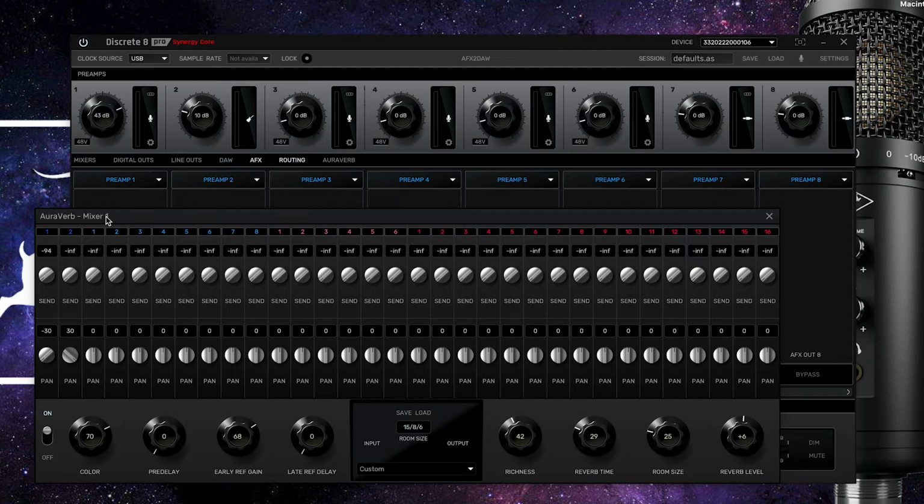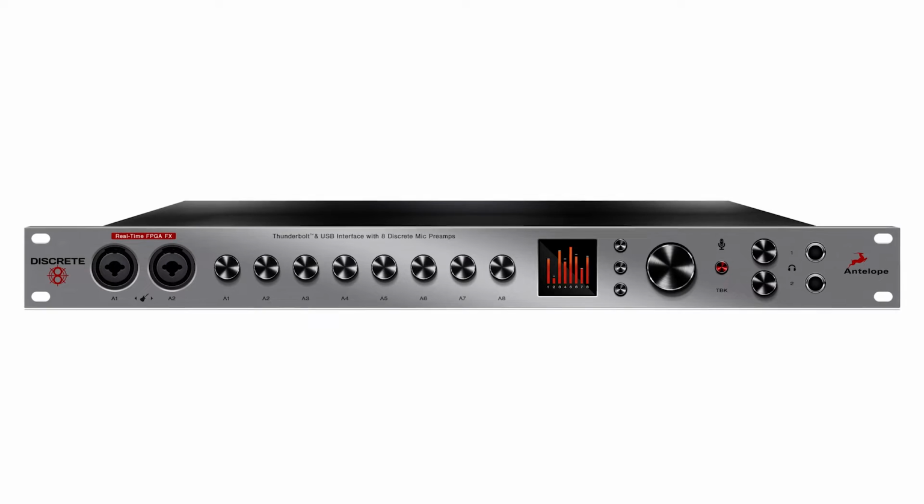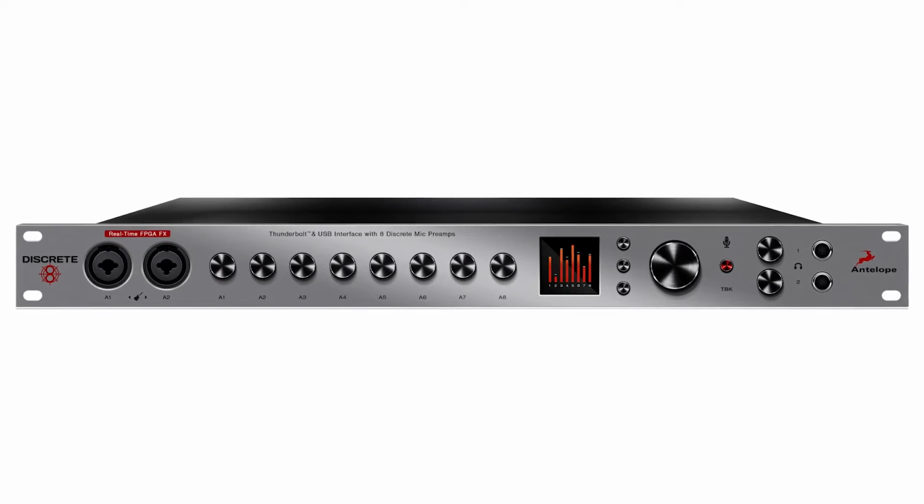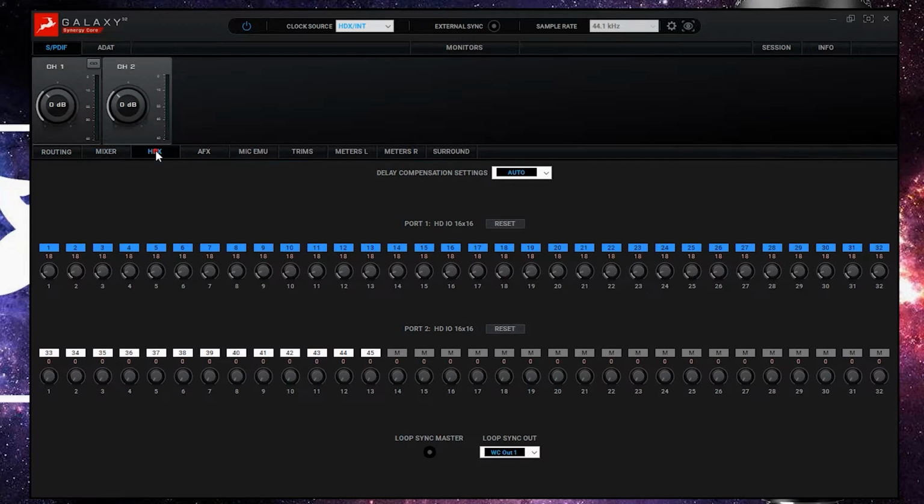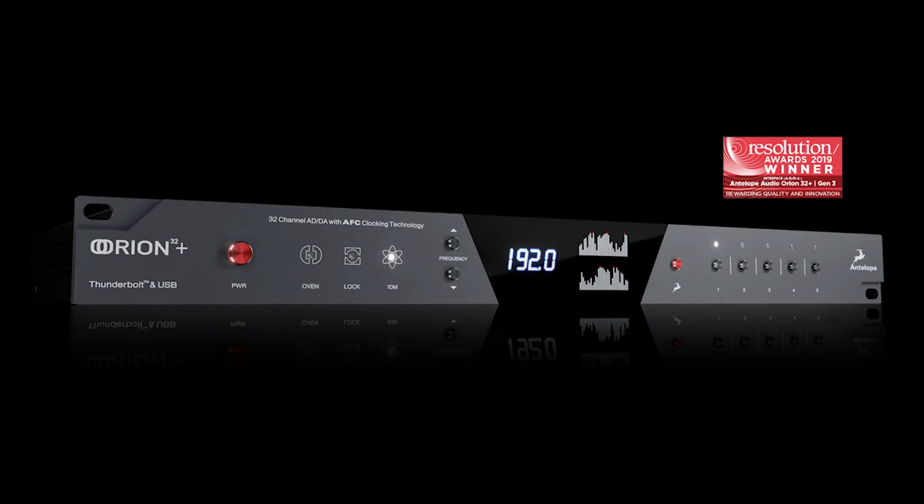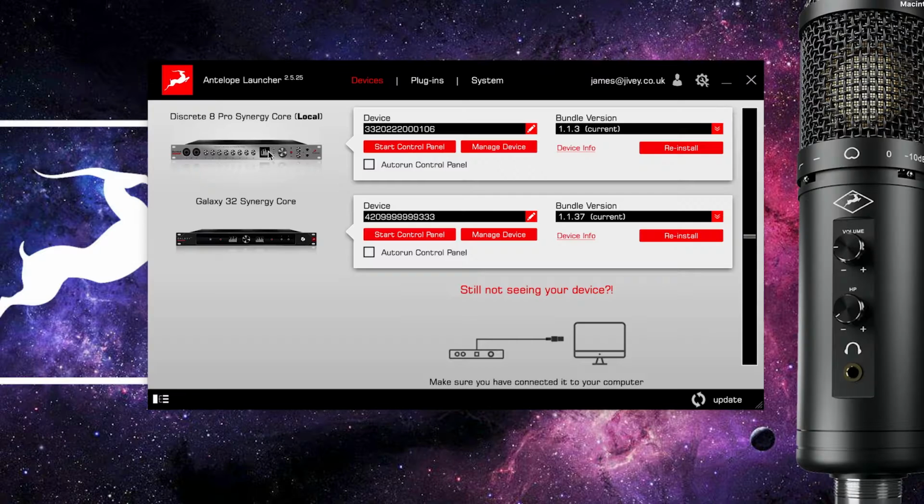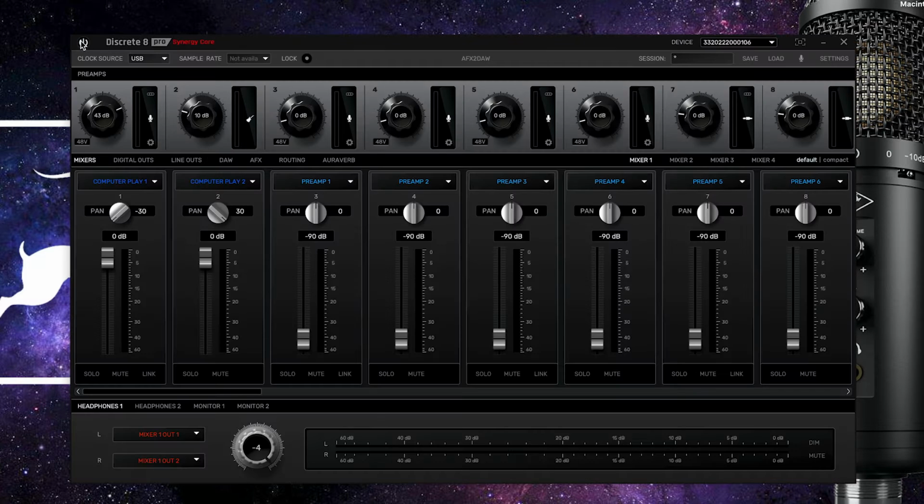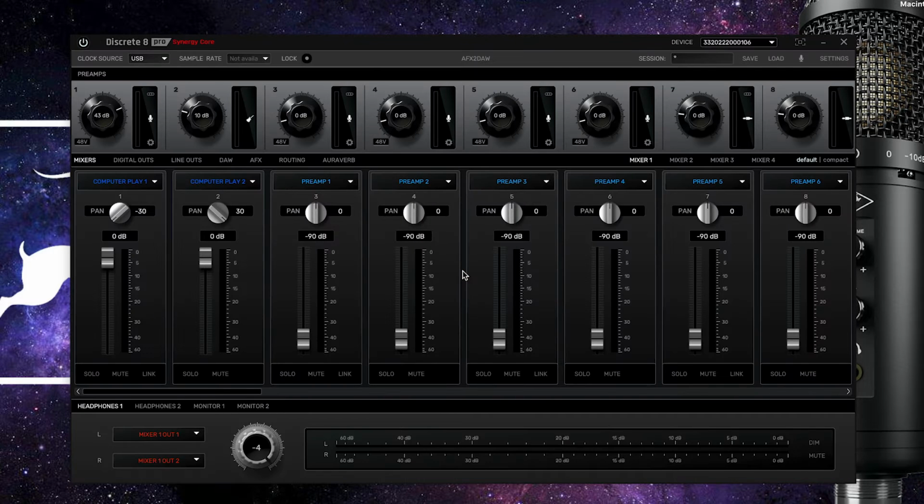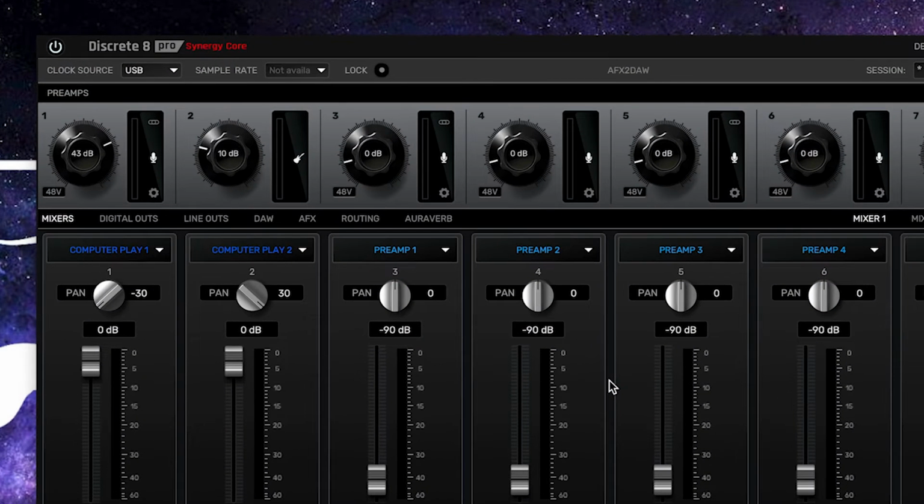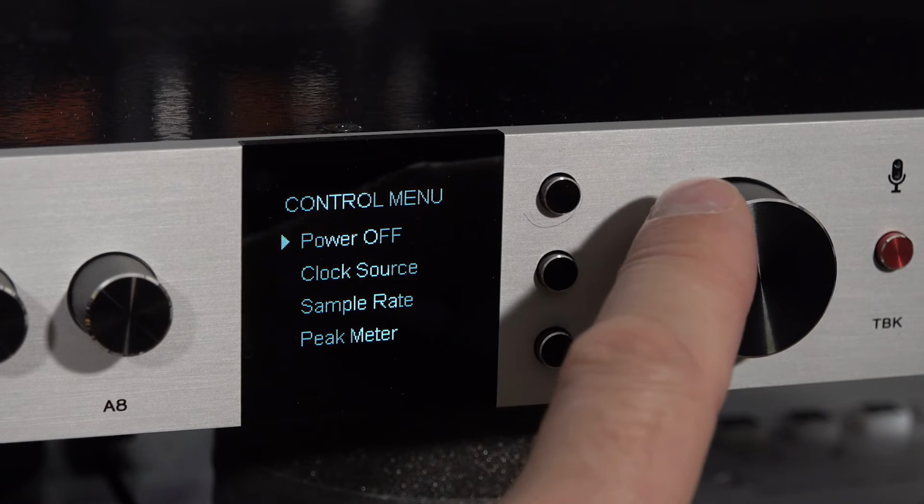your new audio interface. The control panel for the Discrete 8 Pro is what we call a hybrid between the original Discrete 8 simple control panel and the advanced control panel for use with the Orion and Galaxy range of Antelope audio interfaces. To run the control panel, click the Discrete 8 Pro icon in the Antelope audio launcher. In the top left of the control panel, we have the power button for the unit. At first glance, it looks like there is no power button on the Discrete 8 Pro itself, but it is available by holding down the top button on the right side of the display.